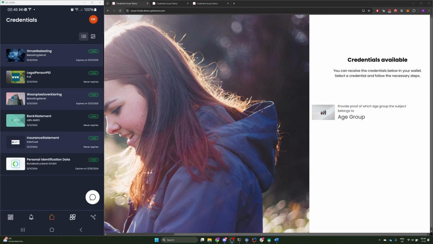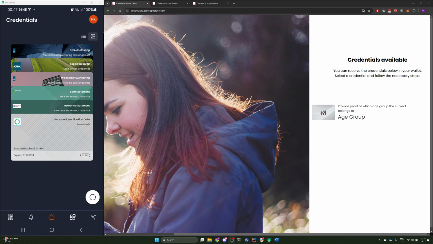As you can see, we are now on the list view, which is showing me all the credentials that I have received. They are all fully branded, including background images, background colors, as well as logos. There's also a card view, which is new, and the card view is showing that in a more recognizable approach, maybe from some other wallets.